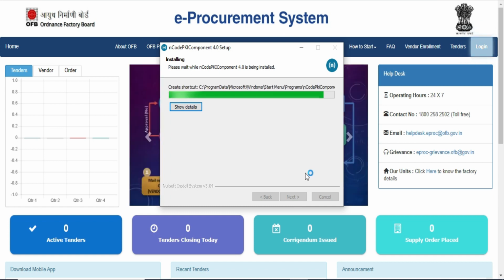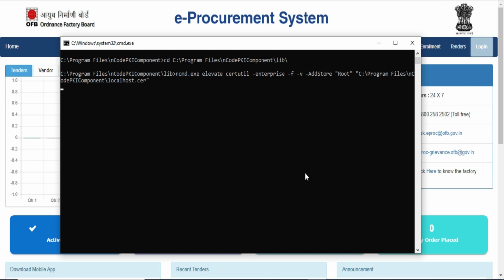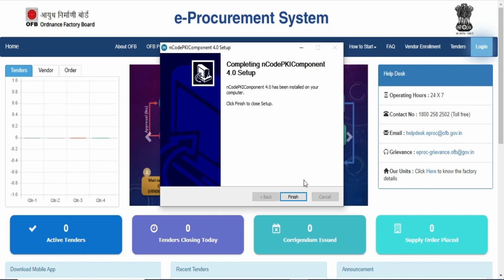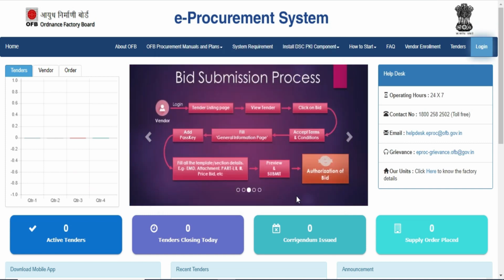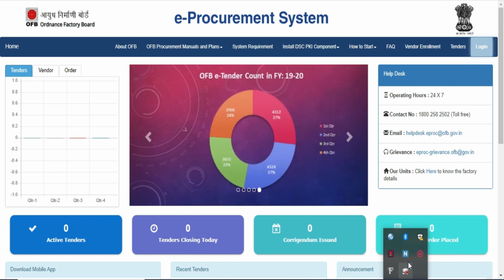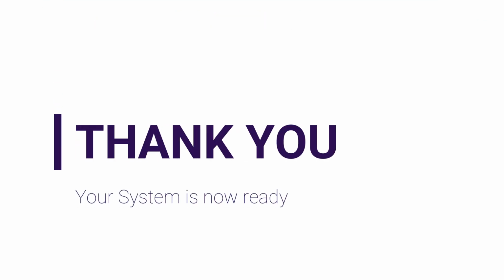It may take a couple of minutes to install, depending on your system speed. Once the exe file gets installed, click on Finish. You may check whether the PKI component has installed correctly or not. To know, click on the taskbar and you may find a blue N sign as shown here. Thank you. Your system is now ready.